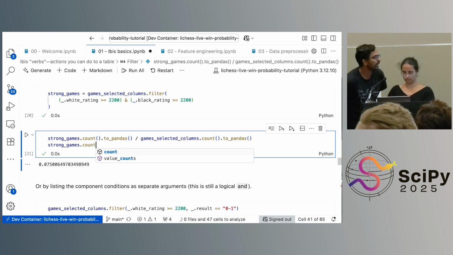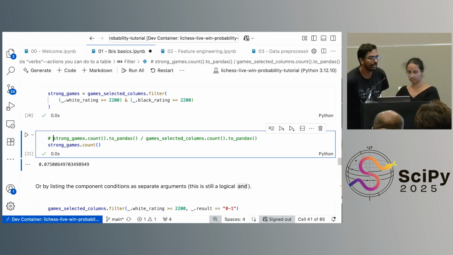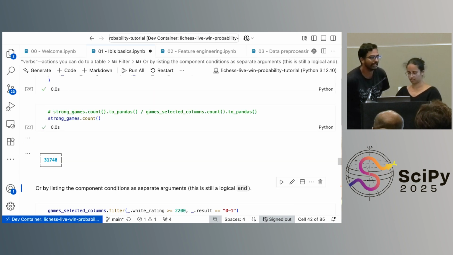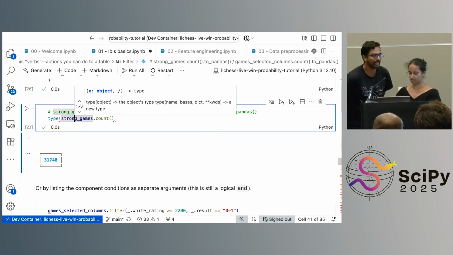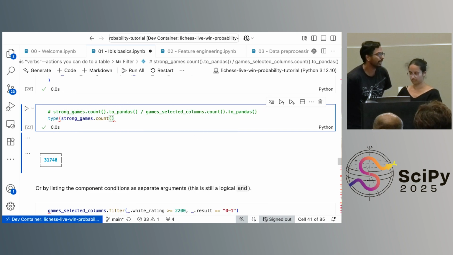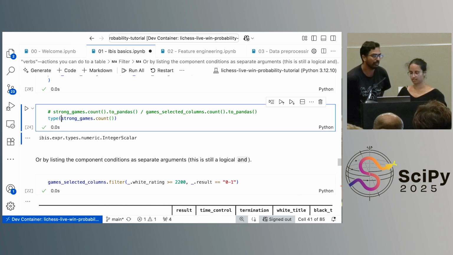One is coming from strong games, and one is coming from game selected columns. Since they don't share the same base table, these are essentially unrelated expressions in a way. And so we're just looking at metrics from each of these constructed tables. But if you wanted to look at this as a single expression within Ibis, you'd need to write it in a way that it's off of that same base table.